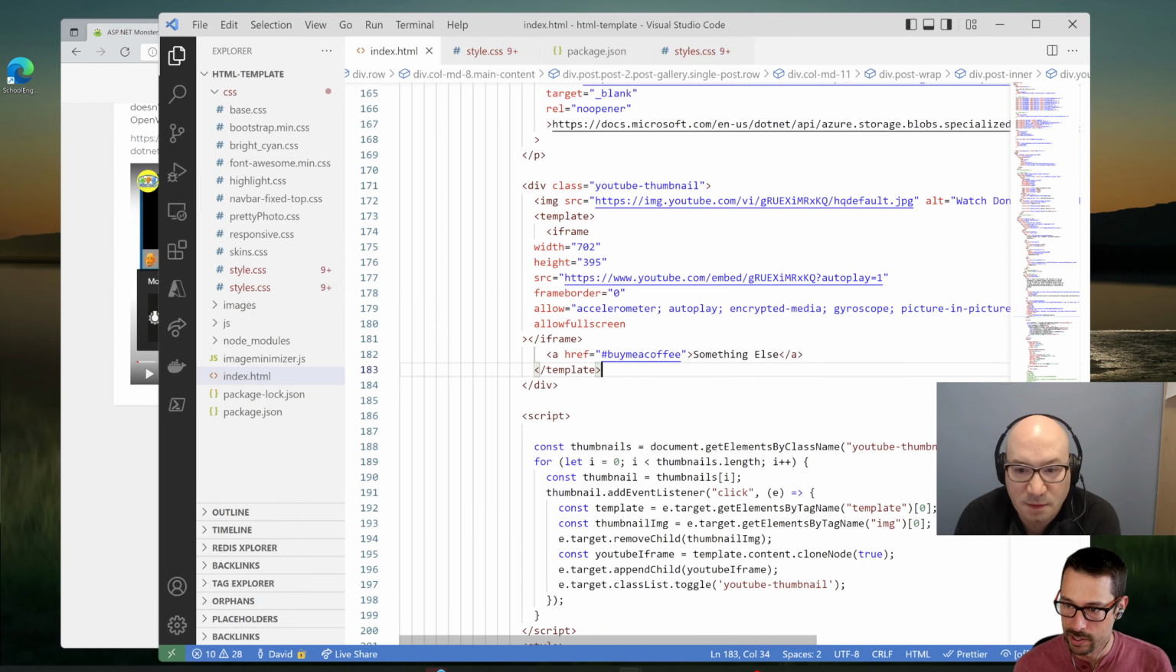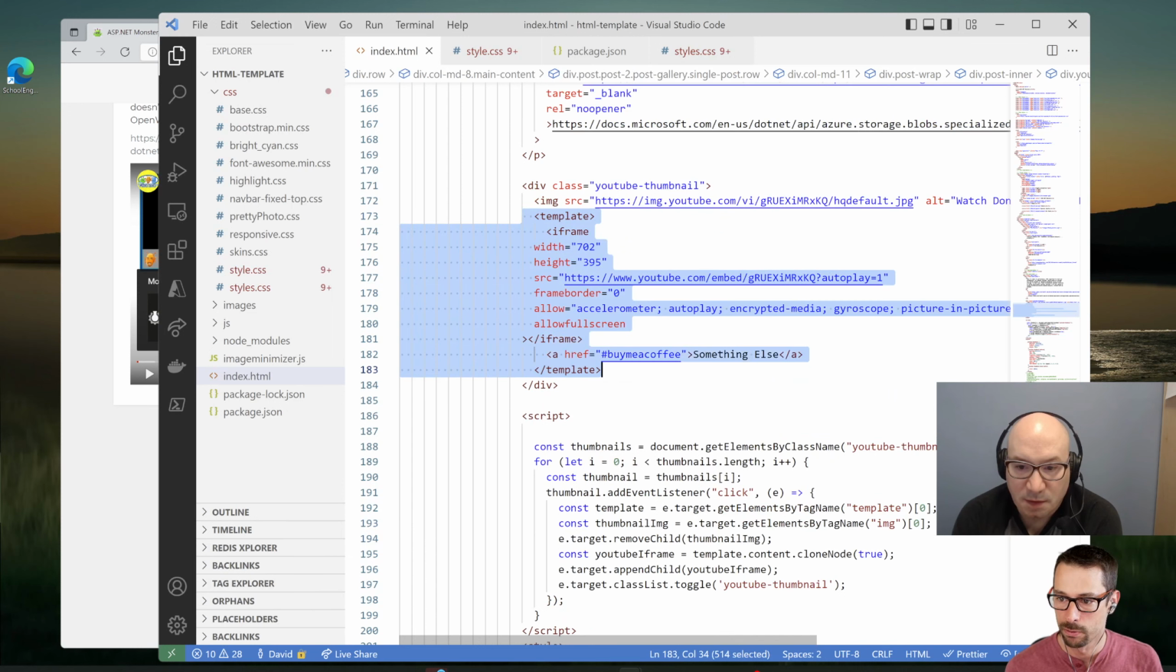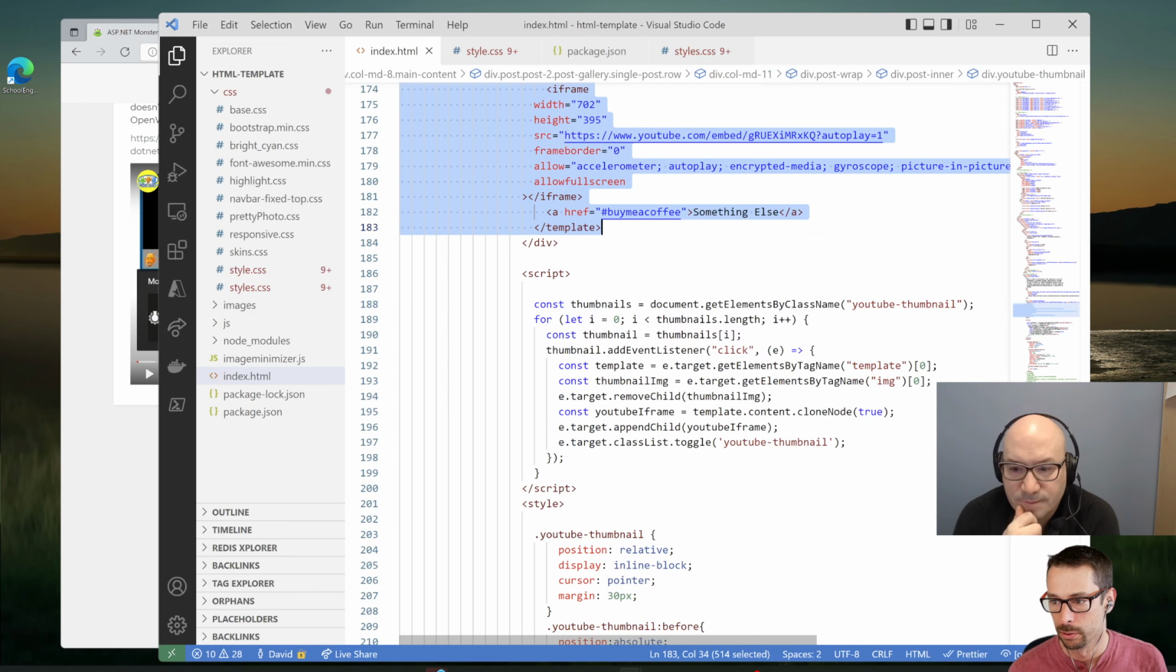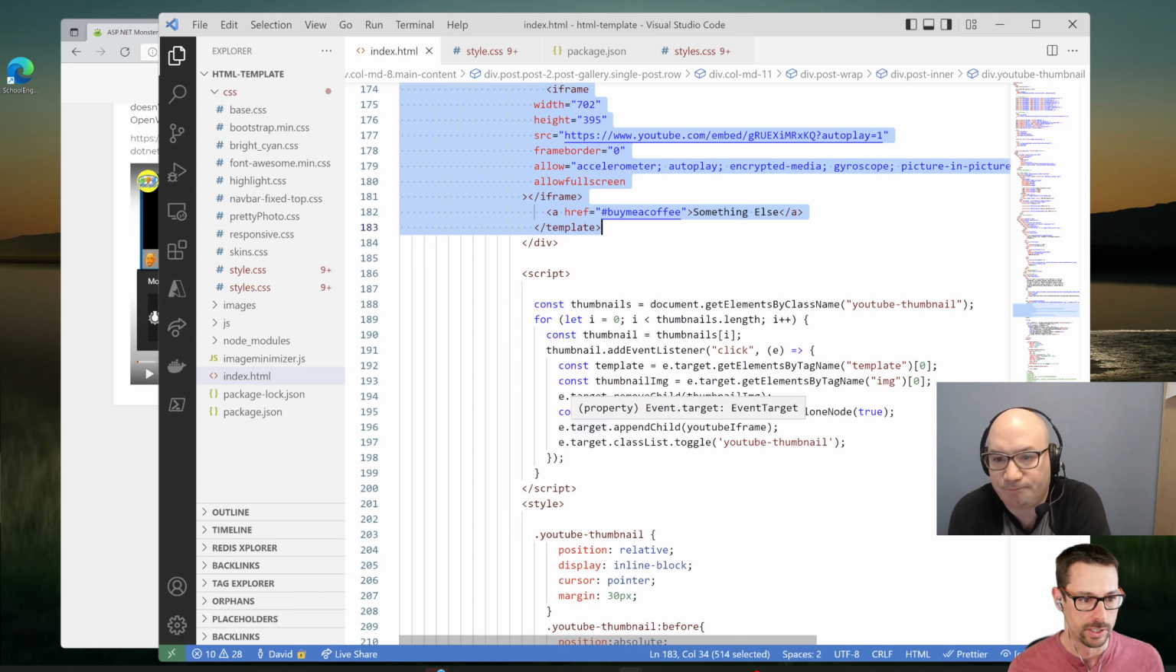But this is a surprisingly powerful little feature that's built into the browser. That allows us to do quite a bit without having to include any other JavaScript libraries, just vanilla JS, as they say.